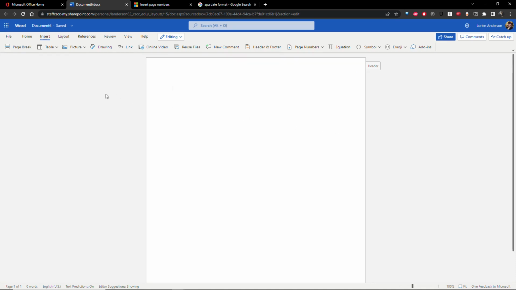Next, we want to create our title page. So in order to do that, we're going to have to enter the paper's title, the author's name, and some more information. To do that, you want to make sure that all of that is centered on the first page.